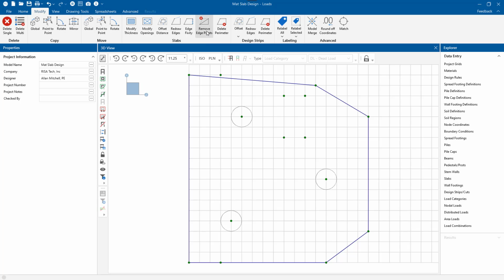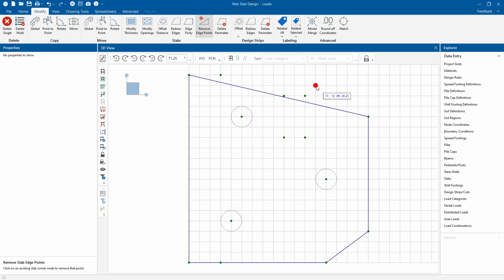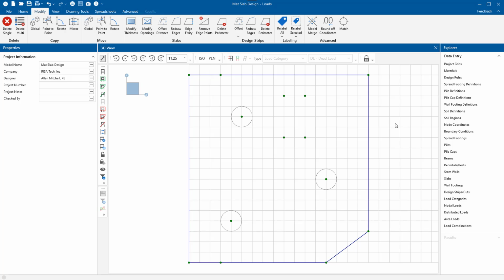I can simply remove this edge point without needing to delete or redraw the entire slab. I can also delete the node by simply hitting delete on my keyboard now that it's unattached. And then I can simply bring this node up to that point. Now I've got something that I think has a better chance of working.